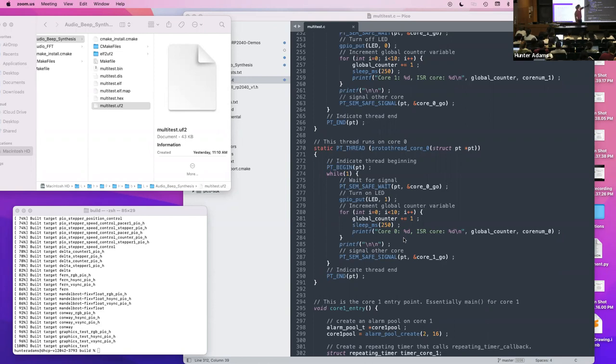What that means is that if you were to declare a local variable here, you know, int local variable equals zero, and increment it every time we go through here, when this thread yields, that variable is popped off the stack. So its value disappears.